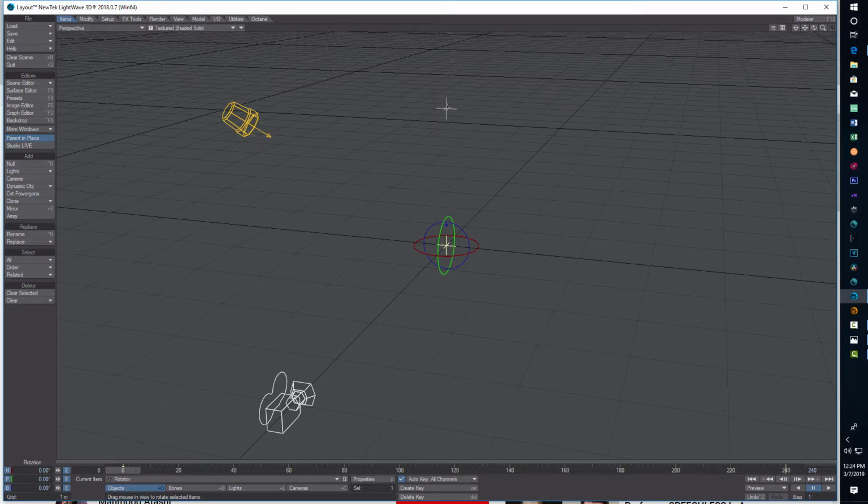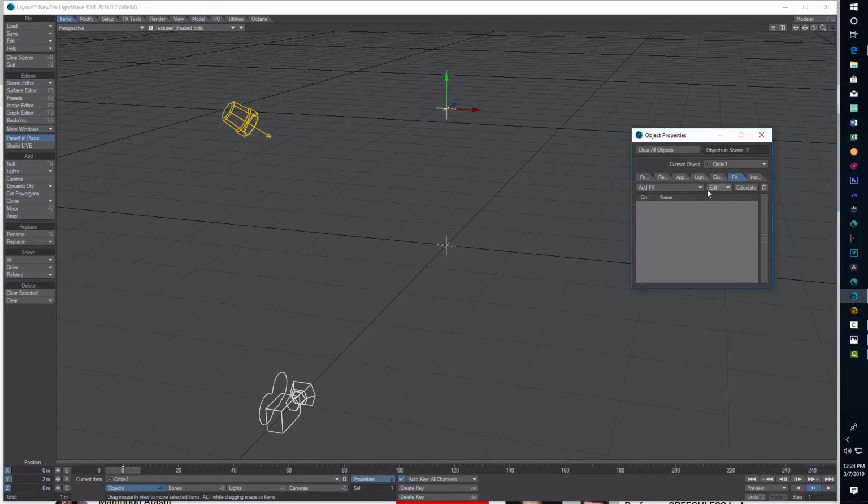Now what we're going to do is create an emitter to add to this. You can just click on it in the screen. I like keeping these on position just because it seems safer. We're going to go to properties, make sure you're on circle 1. We're going to go to FX, go to emitter, and there it is.